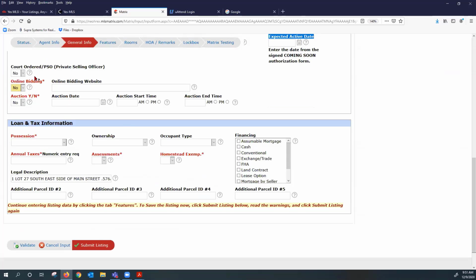Online bidding, these fields apply to online bidding. You can either have online bid or an auction. You really shouldn't be having both.